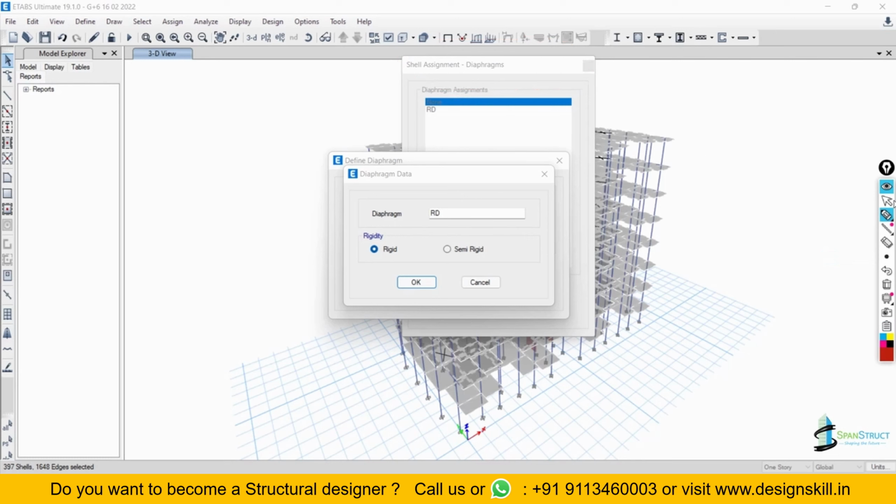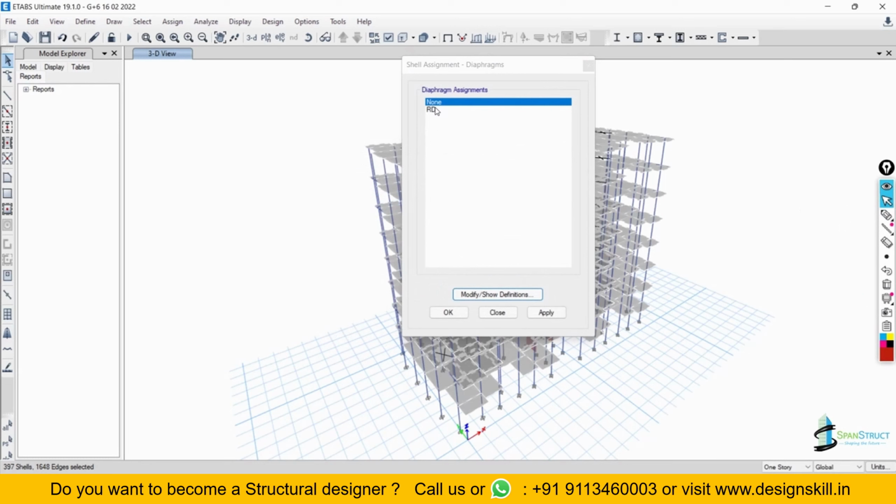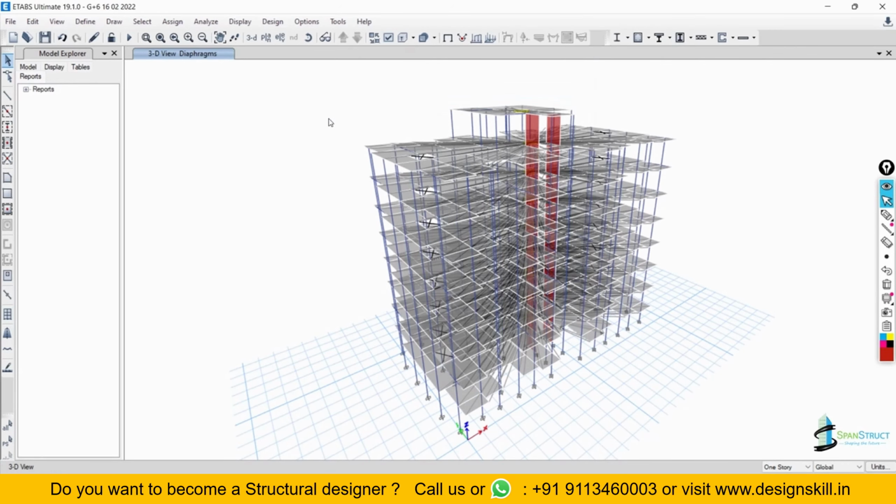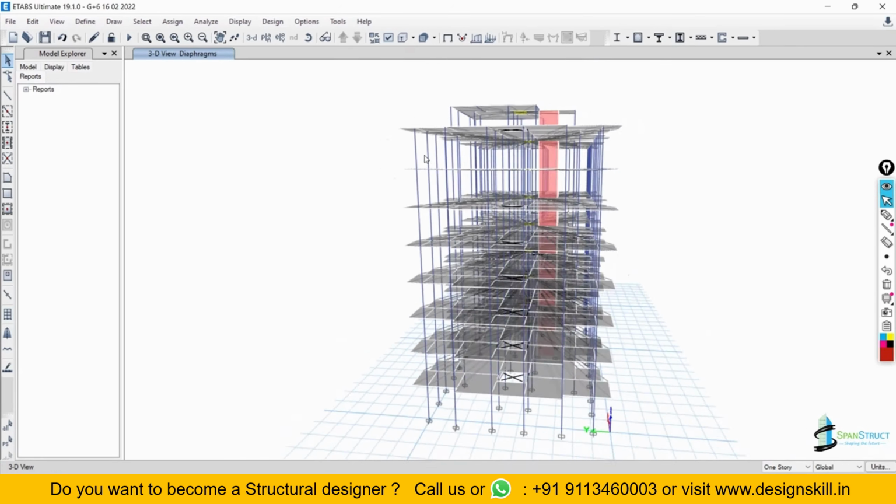So let us apply this diaphragm. The definition has already been done in the previous step. Now it's time to assign this diaphragm. So I will apply it. The diaphragm has been assigned in this building.